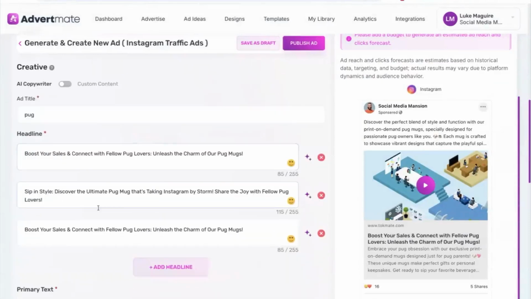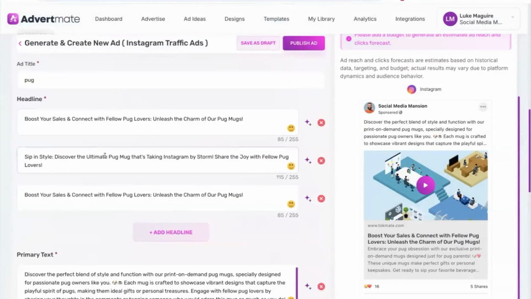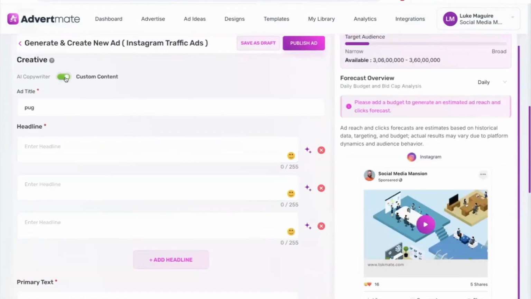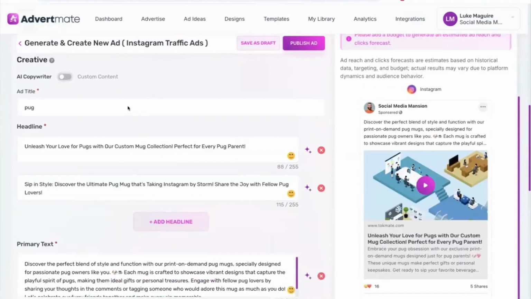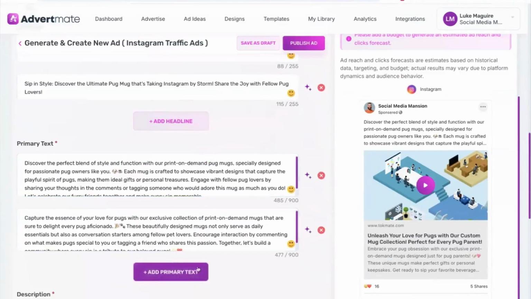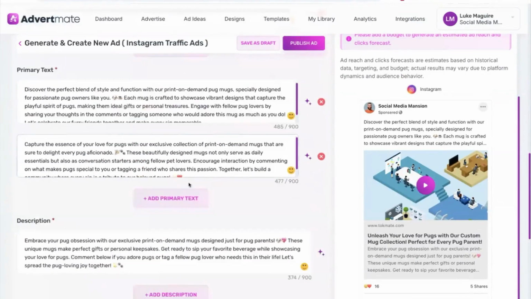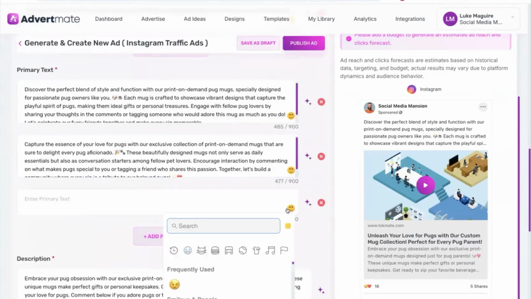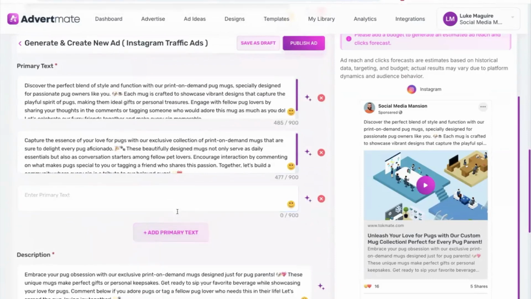Then we can scroll down, and this is where our creative is. So I shared with you before how you can change any of these sections. As well, if you don't want to use AI, you can turn this off and then create everything yourself. But for our example, we'll leave that on. And again, you can add in more primary text. You can make them as short or as long as you want them to, and you can add in all the emojis that you want. Whatever it is you're trying to do, it can be done here.